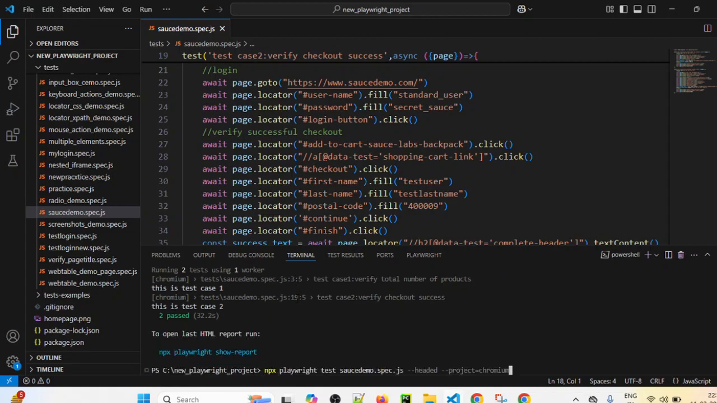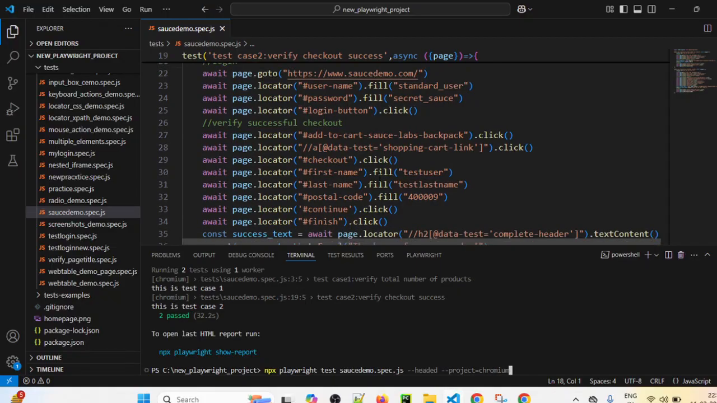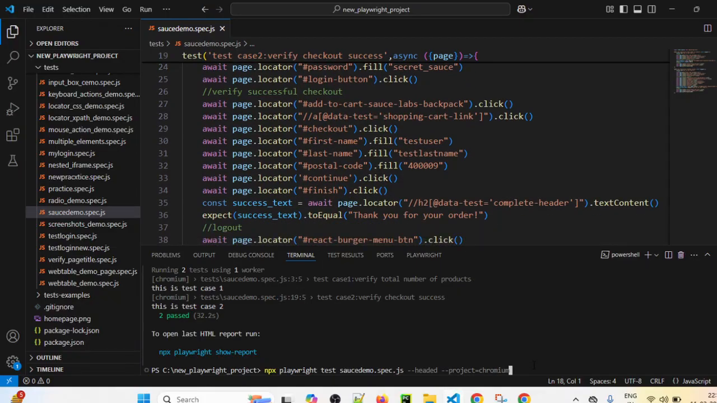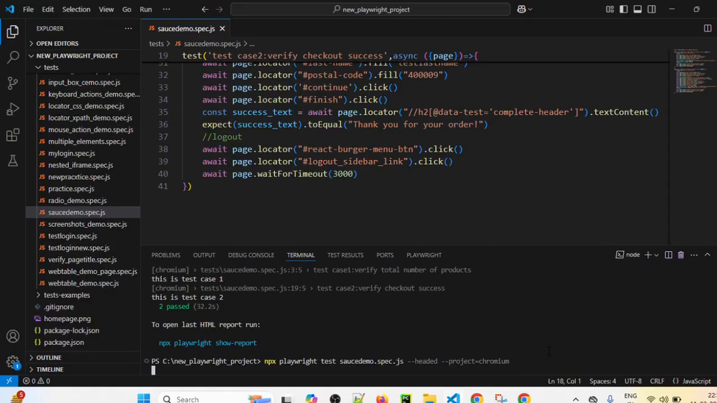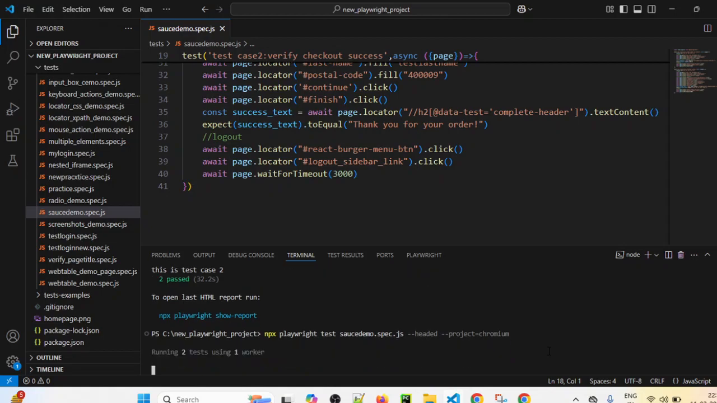Let me just execute one more time, in case you have missed it. It will happen so fast because the checkout process will also happen so fast. Let's execute one more time. It will execute both the test cases. Now it will start the test execution. It is starting both the test executions now.